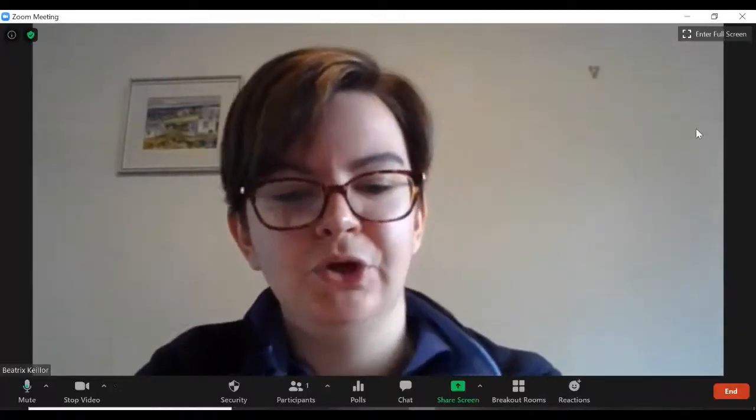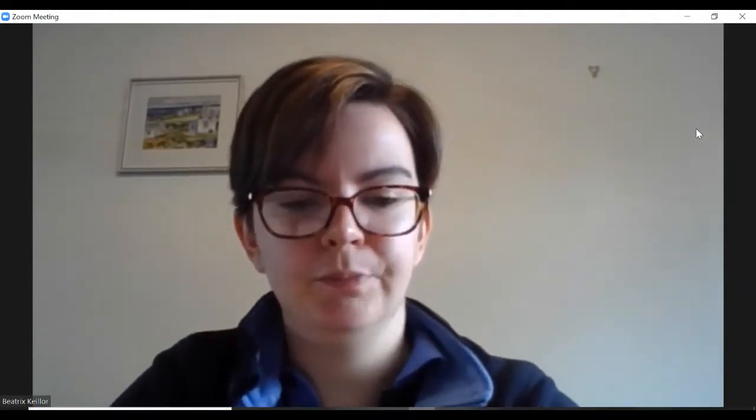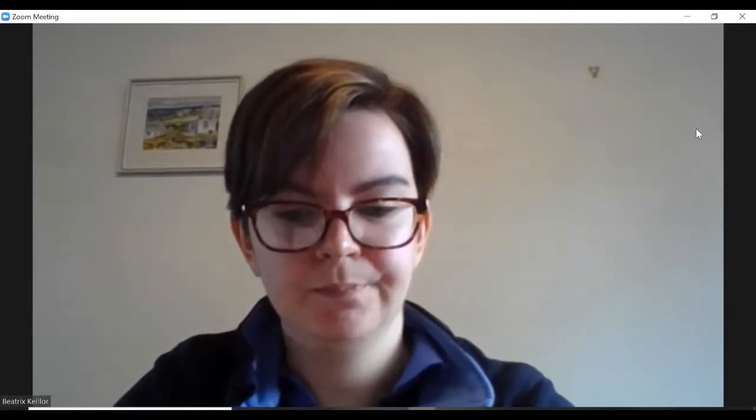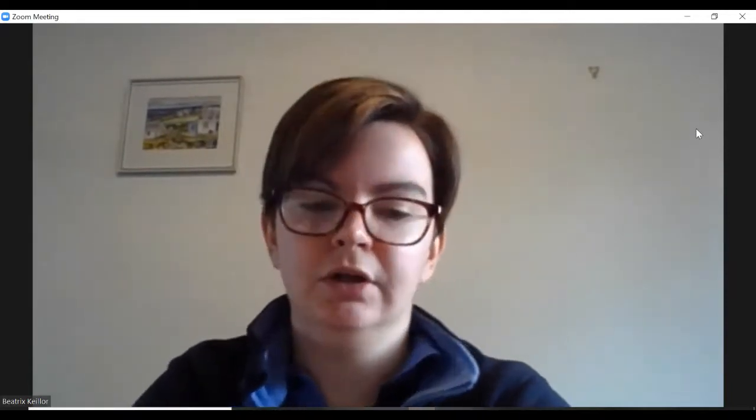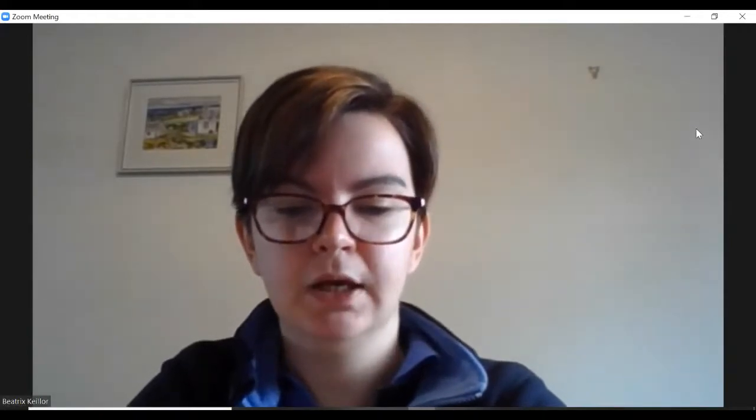The final feature we will look at today is breakout rooms, and these allow you to move girls into smaller rooms with fewer people, which can be useful for small group conversations. However, there are some safeguarding considerations you'll need to take into account if you'd like to use breakout rooms.